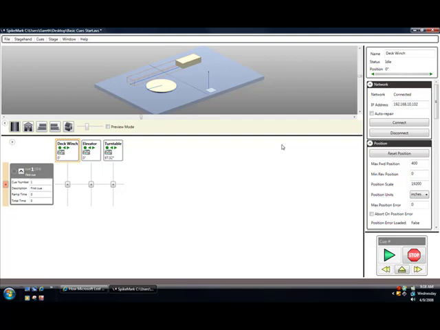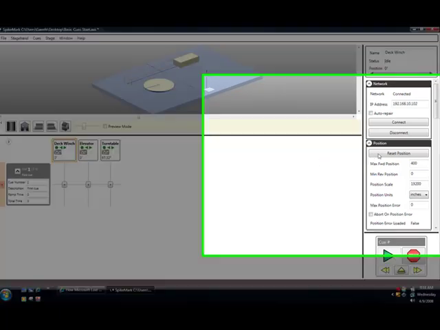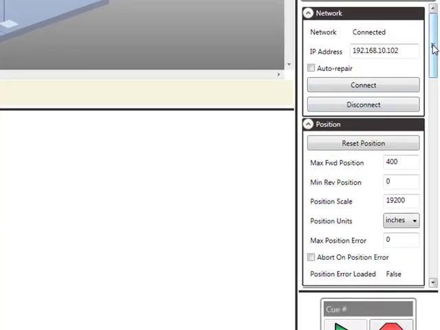In this short video, we're going to look at basic cue writing in Spikemark. I've got a show opened up here with three motors: a deck winch, an elevator, and a turntable. Before we write our first cue, I'd like to point out one of the new features in Spikemark.